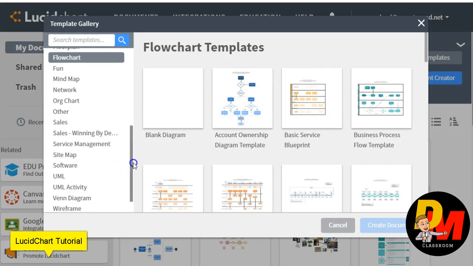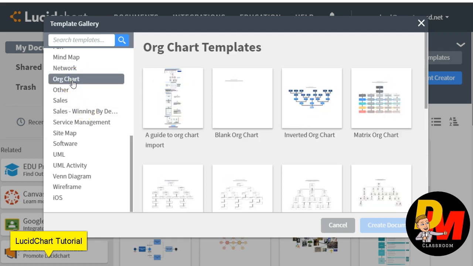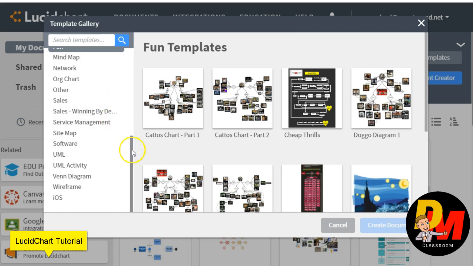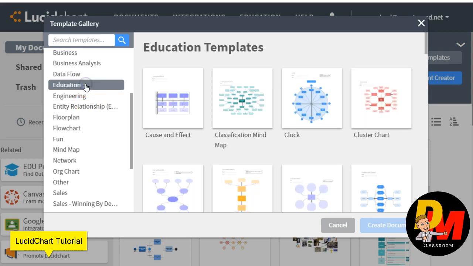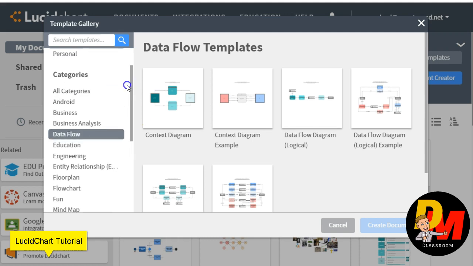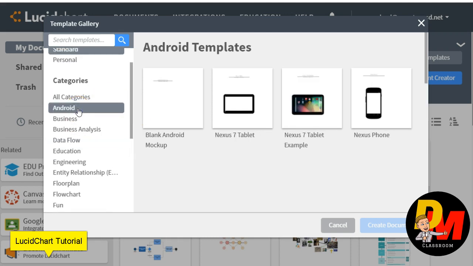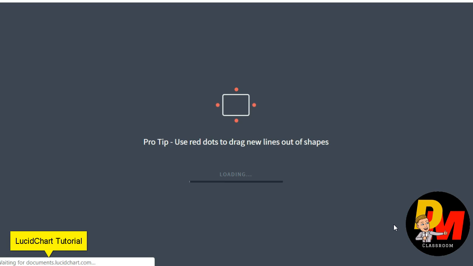I like showing this one because I think it's really cool for those of us that are developing apps. So if you want, you can develop a blank phone image, and it'll help you with that. If you want to do sales chart, you want to do a mind map, let's see if I click the mind map, you can get all these crazy different ones. You can even do floor plans. So if you're building something, education, business analysis, data flow, there's so many things to choose from. Again, you can do Android, you name it. So let's just do this, for example. Let's click there, and I'm going to click Create Document. It'll make its own document now for us.